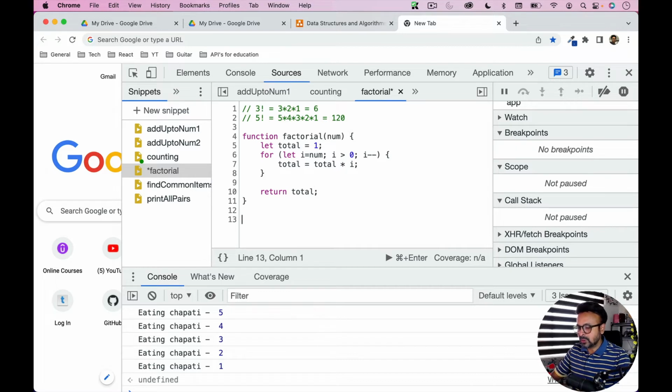Okay, so let's call the factorial function, and I'm going to run through it. Let's take the example of 5 only. So what's going to happen here? I'm going to put some comments. Factorial of 5: total is going to be 1, and i is going to be 5. So total is 1, i is equal to 5.